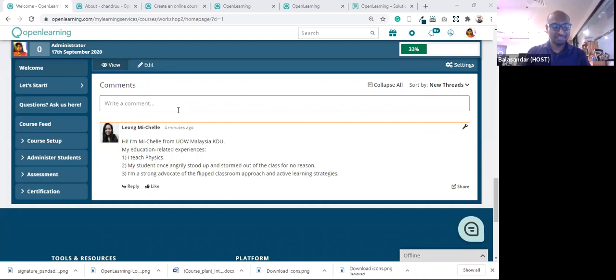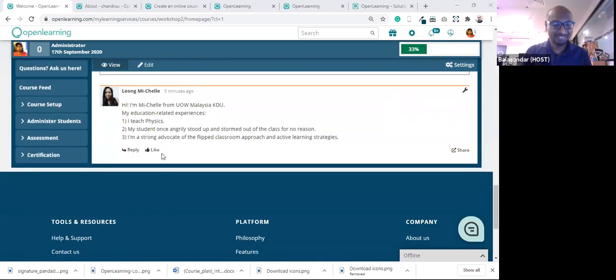Okay, we already have one person who has shared, Miss Leong. Hi, I'm Michelle. Please let me know if I pronounced your name wrongly, I'm sorry if I did. From UOW Malaysia KDU. I teach physics. My student once angrily stood up and stormed out of the class for no reason. I'm a strong advocate for flipped classroom approach and active learning strategies. Okay, can anyone guess the unicorn? I think I know which one is yours.